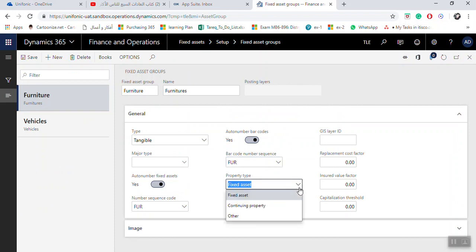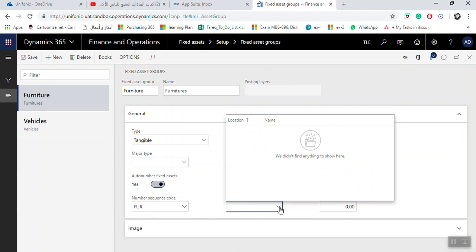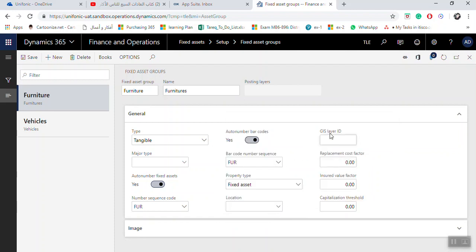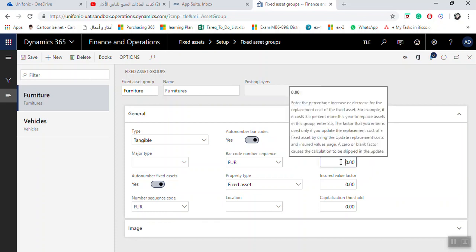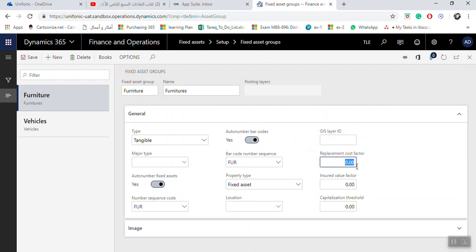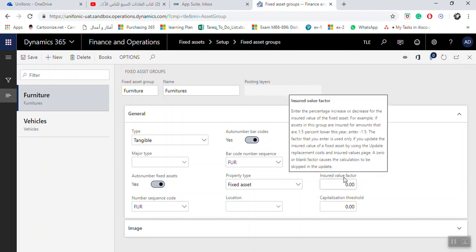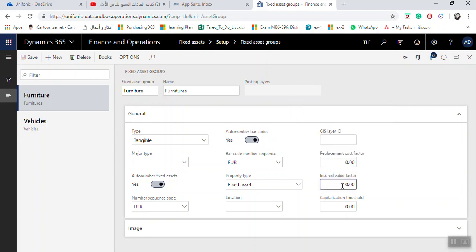The property type: is it fixed assets, continuing property or other? Location: if you have defined a specific location, you can use it. GIS, Geographic Information System, is a third-party application for following up, arranging and tracking the assets. Replacement cost factor: if you will replace any physical asset every year, you can put the replacement cost here, which is a percentage. Also the insured value factor: if the value will be increased or decreased for the insurance of these assets, you can enter the percentage value here.